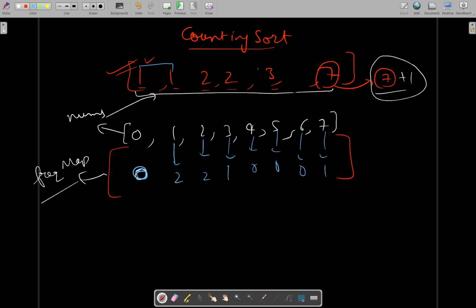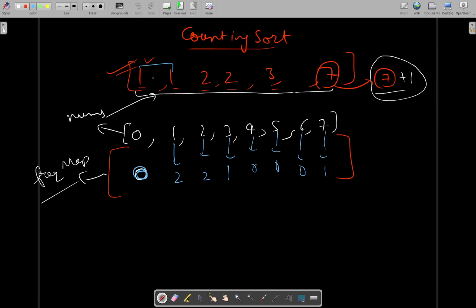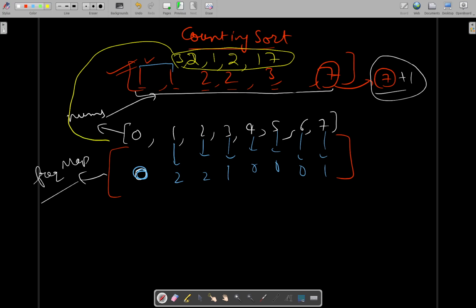So if you want to sort the array, let's say it was not in sorted order, let's say it was in its original order, which is 3 2 1 2 1 7. Then from this we have formed this frequency map. So these are the frequencies, and these are the numbers represented by the indices of the frequency map array, you can say.